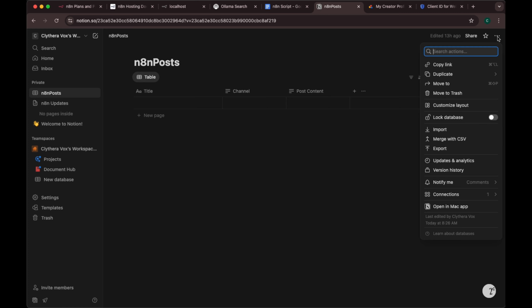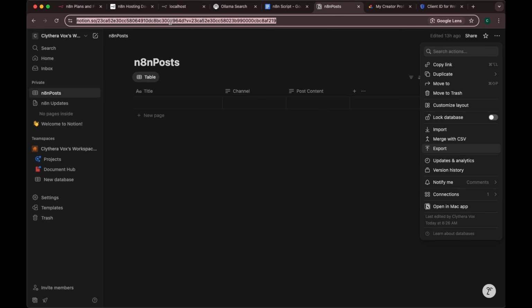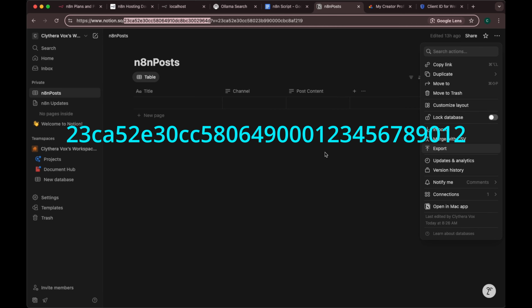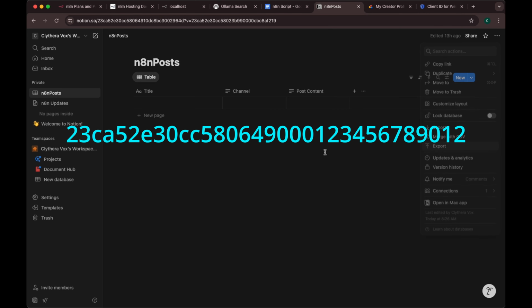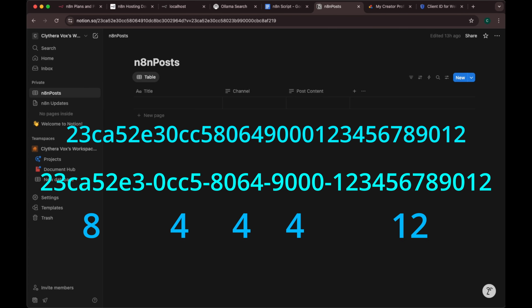In Notion, go to More Options, Connections to verify the newly created integration. Also note the database ID from the URL. You will need it to add to N8N later. Note, you may get an error with the database ID because the URL doesn't have dashes. You can manually insert them every 8, 4, 4, 4, 12 characters.